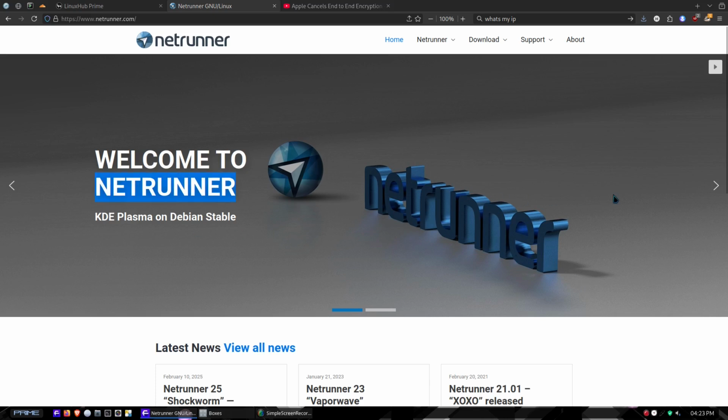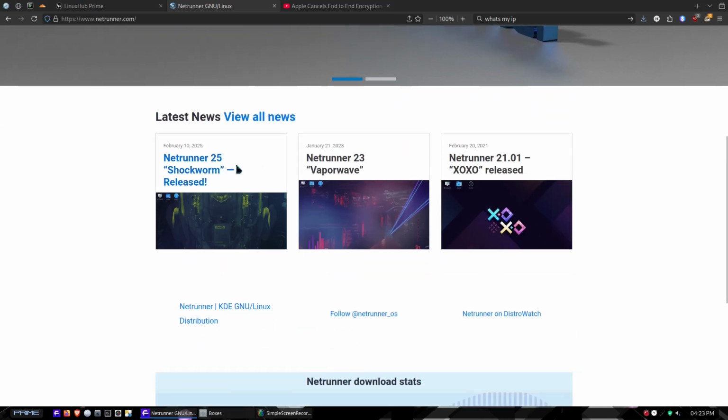And I believe Netrunner is a Debian-based system. And it says right here that it is a KDE Plasma on Debian stable. And I think they just released version number 25, Shockworm. So this is the one we're going to take a look at.